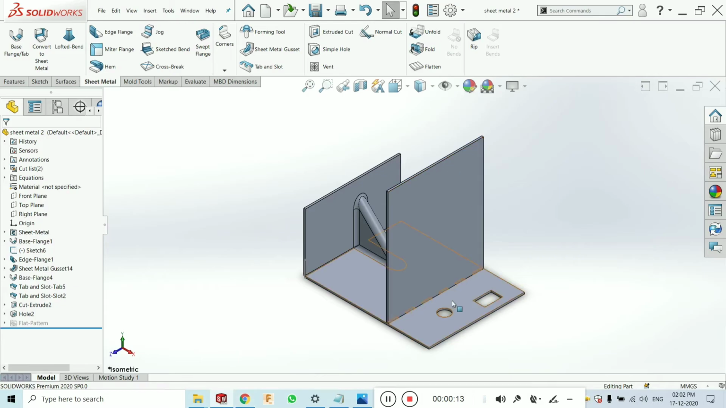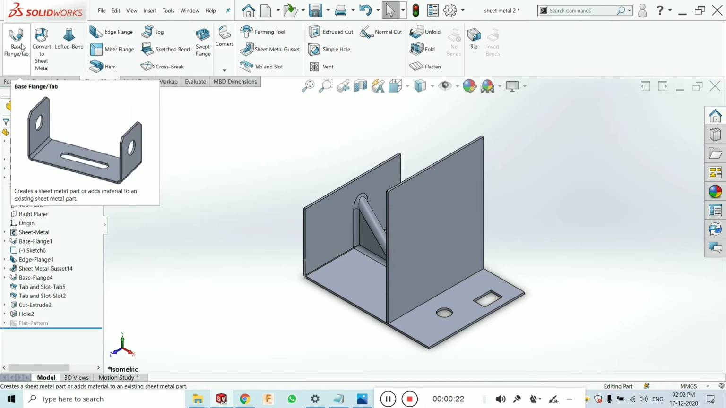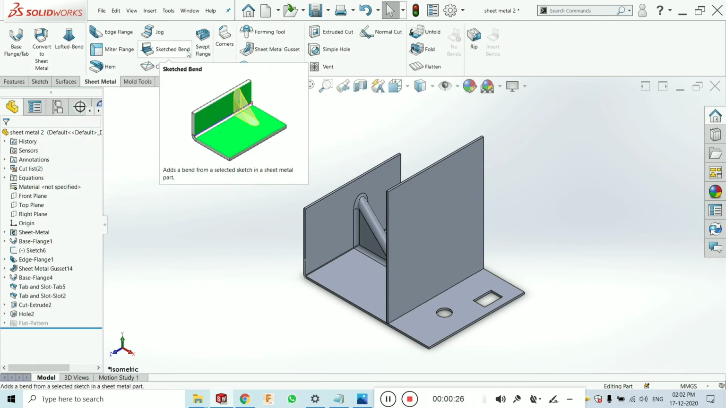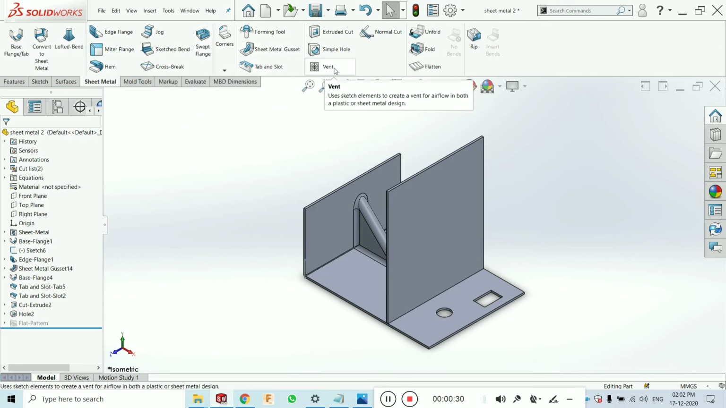Okay, in the previous tutorial I explained the tab and slot feature, sheet metal, simple hole, extrude cut, tab base, flange, edge, plane, etc. All the previous tools and commands of sheet metal. Now in this tutorial it is time to learn more about the vent.